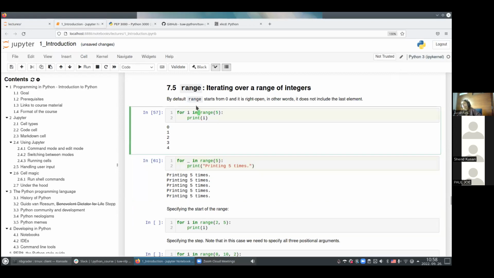Okay, another thing about the range is that it started from 0. 0 was the first element, and the last one was actually 4 and not 5. This is very important. The ranges in Python are closed from the left side and open from the right side. So this means that the last one will not be included.